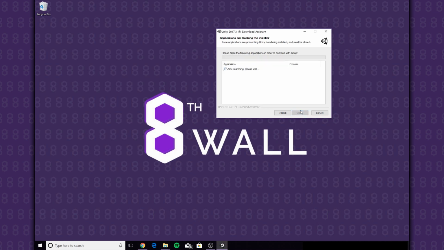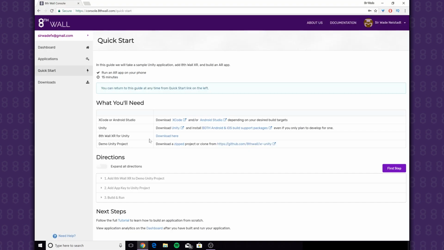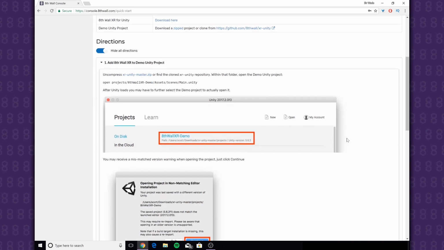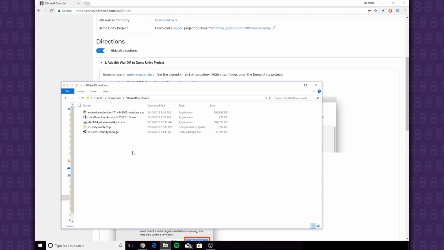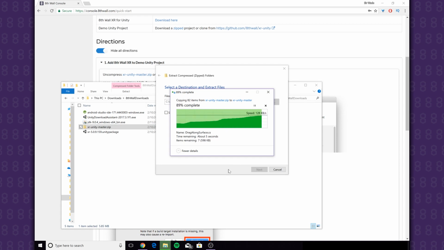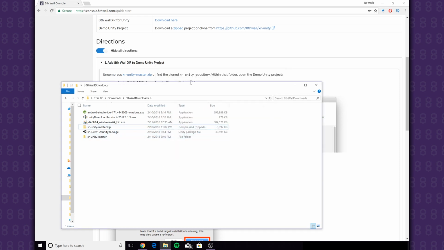Now, back to our quick start documentation, you'll see that there is a direction section under the what you'll need. There are only 3 steps, and the first one, once you expand them out, there are details to show how to add the 8th Wall XR to the demo Unity project. So find the XR Unity master folder that you have downloaded and extract the content of the zip archive to wherever you'd like. That'll take a couple of seconds, and then as soon as that is finished, we're going to go ahead and open that folder.